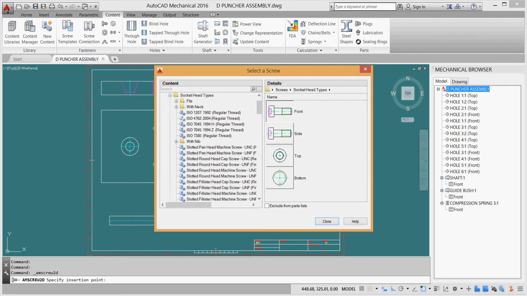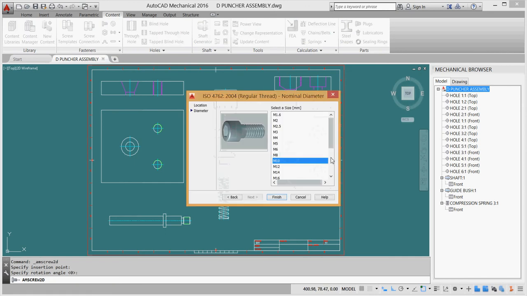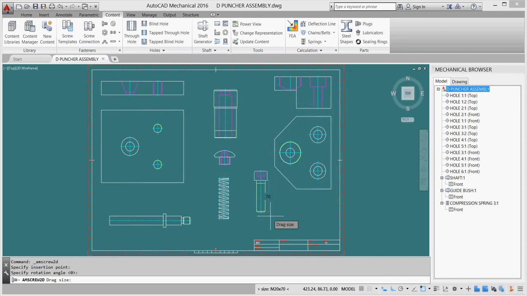We need a front view of it. We'll put it beside our M20, finish, and our length is 80. You can go 70, 80, or you can simply enter your dimension by the keyboard, and this way we come to the end of our drawing of our tutorials.